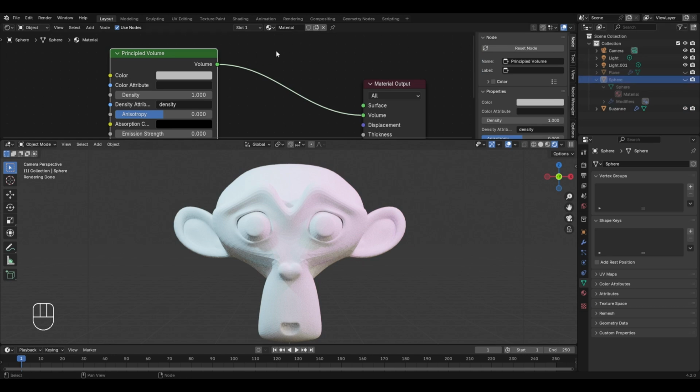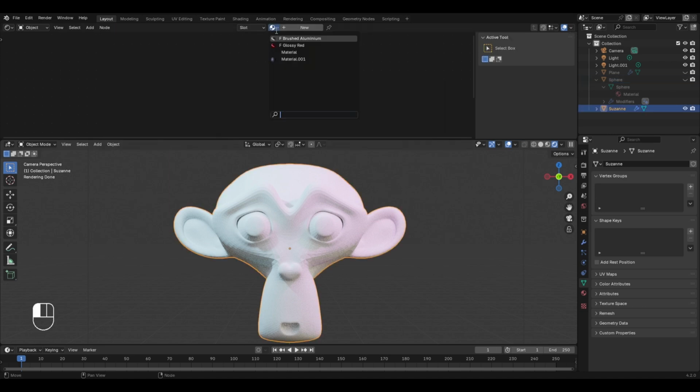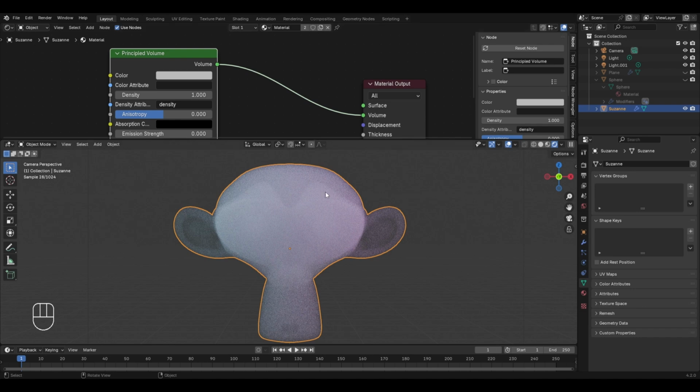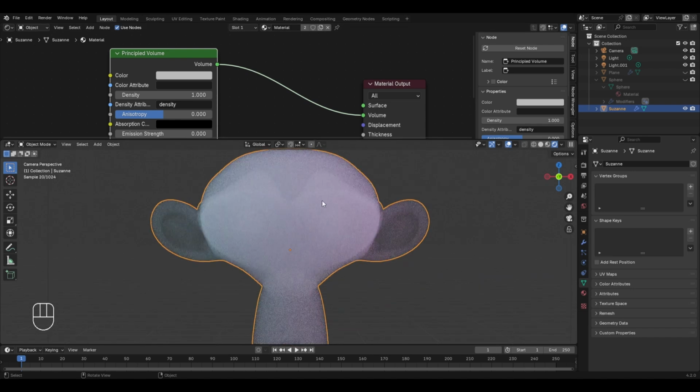Then in the shader editor, you can see the name of this material, then select the Suzanne model. Click here to see the list of materials in this Blender file. Now select that particular material, and then it will get applied to the monkey object. Now the effect of the principled volume material on this monkey object is much more clear.